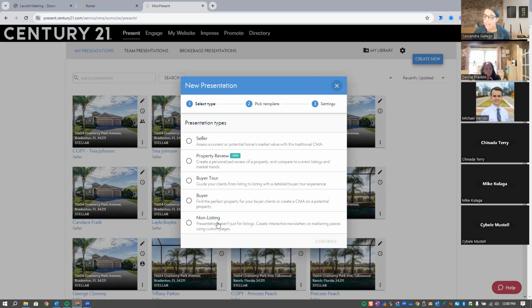You've also got the non-listing presentation, which for all intents and purposes, is a blank presentation that you can really do whatever you want with. So I've seen people do some pretty cool things. They'll set up a presentation about the area and available properties that they can have set up on a tablet for their open house, things like that. So really the sky's the limit with the non-listing presentation.